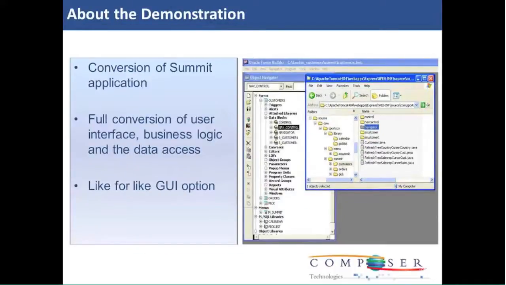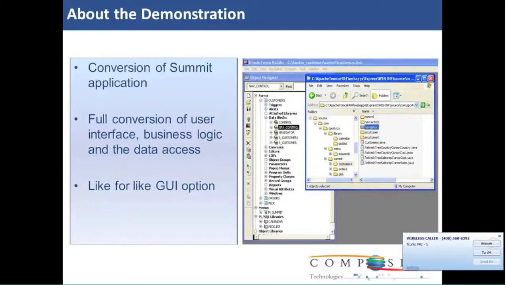With that background, let's go into the demonstration. And here's what you're going to see in the demo. We will convert the Oracle Summit application. It is not as large as some customer applications, but it has menus, libraries, and business logic that you see in most complex forms. If this was run through the analyzer utility, it would come up as a high simple or a low intermediate complexity because of its smaller size.